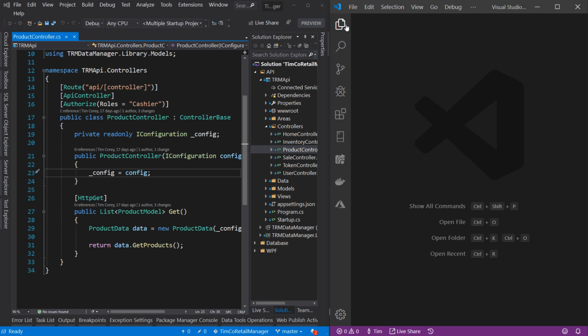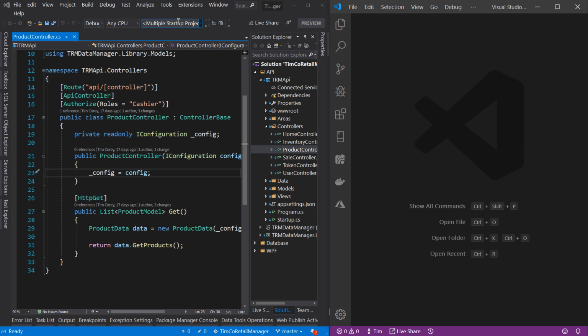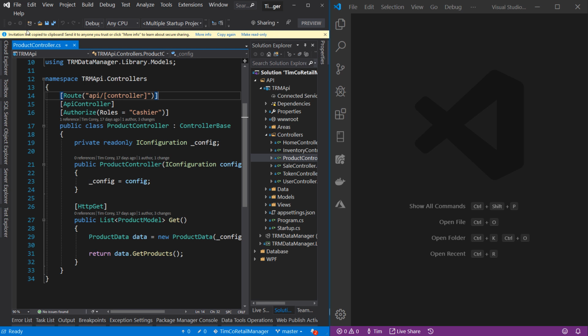So Visual Studio Code has nothing open. There's no files, no folders, nothing. In Visual Studio, I'm ready to ask for help. And so I come up here to Live Share and click the button. And it says, okay, we're getting ready to share. And it's going to prep. And it says, okay, invitation link copied to the clipboard.